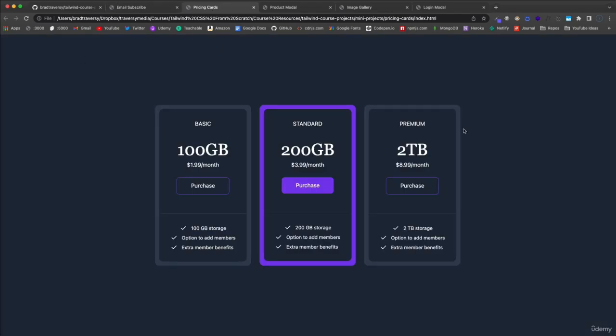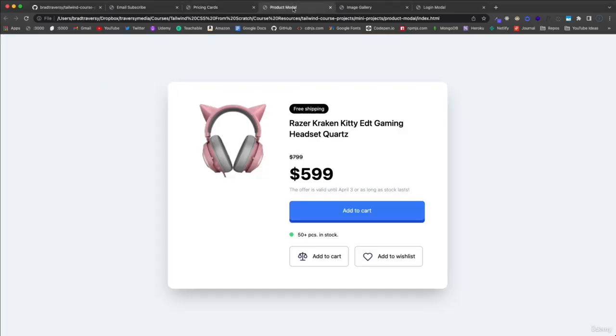And then the next one is going to be these pricing cards, which you often see with hosting companies and SaaSes, things like that. So the middle one is a little bit more prominent, has the border, has the purple button. We have some hover effects and some transitions. Then the third one is going to be this product modal. So we have this image, we have this button with an effect. We have a little animation effect if we hover over this, the stock. And then the 2 buttons down here, we have some shadow going on.